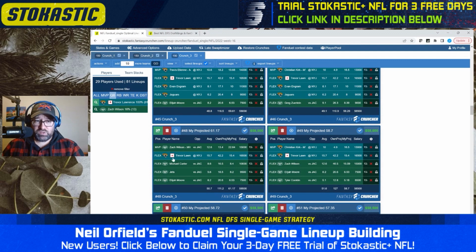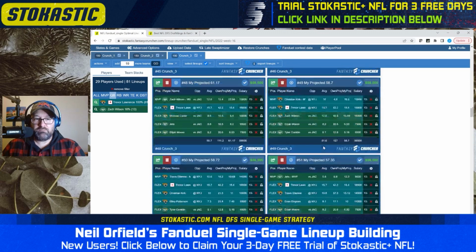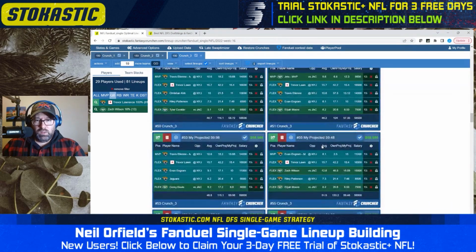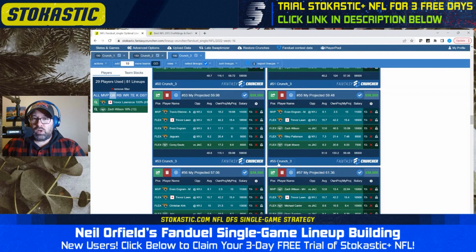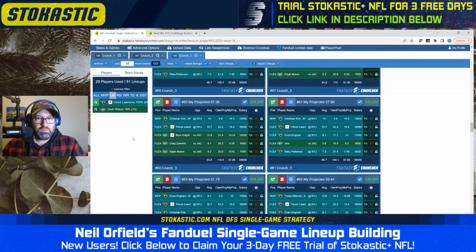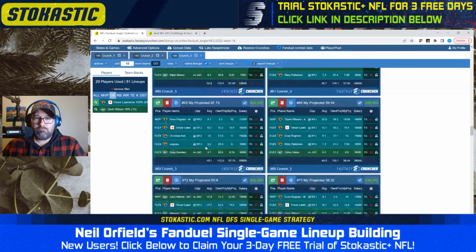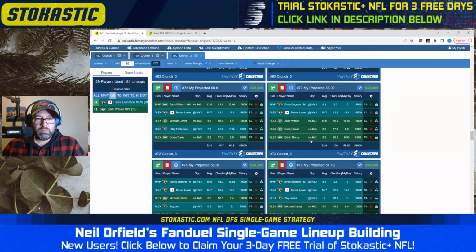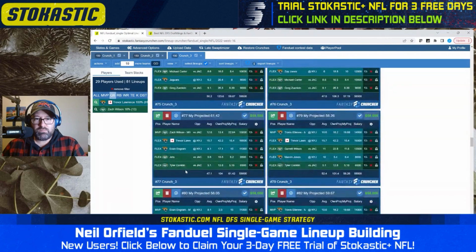We've got Zach Wilson with multiple pass catchers. Trevor Lawrence naked looks fine to me. Okay, here's another one. Okay. In general, I'm liking these lineups. No issues here.